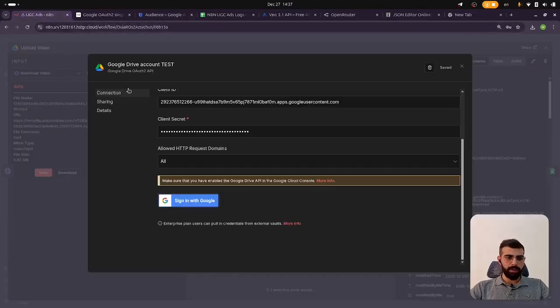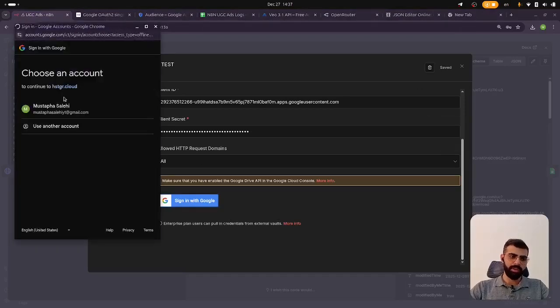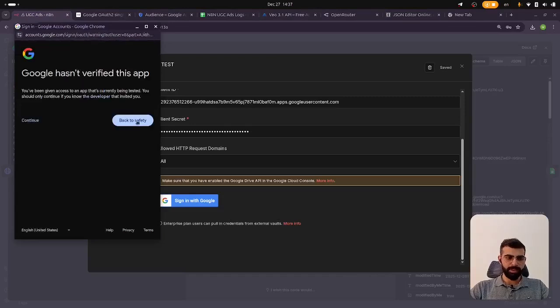And this time, if I close this window and click on sign in with Google again and choose my account, you're gonna see that I'm not blocked, and this app is not verified, because we would want to verify this app in order to make it very easy to use for others. But in this case, we're just using it personally and internally for ourselves.